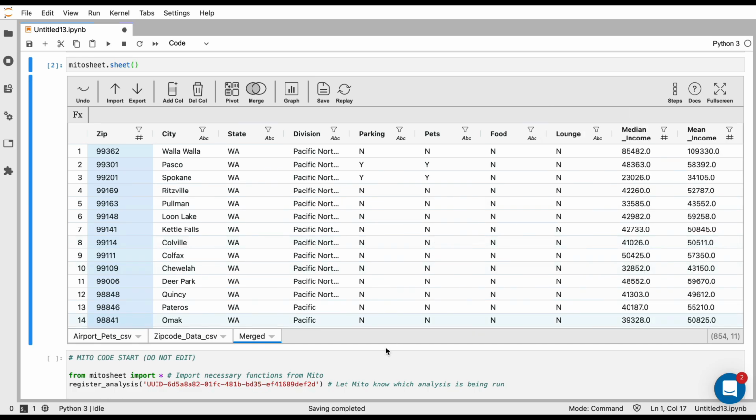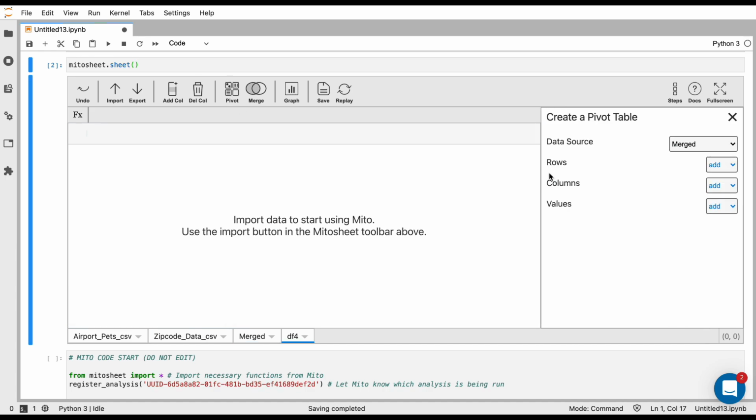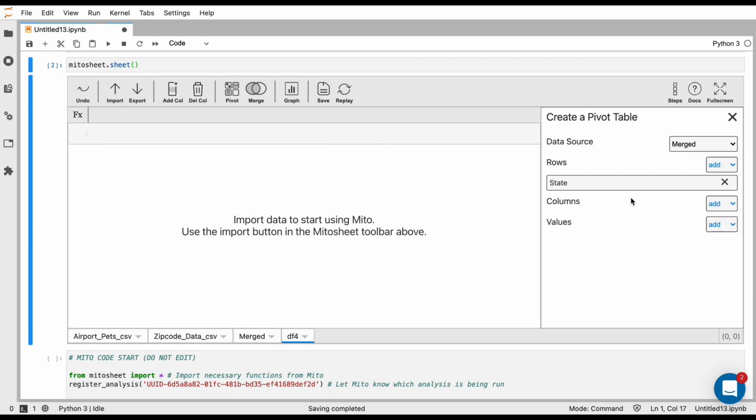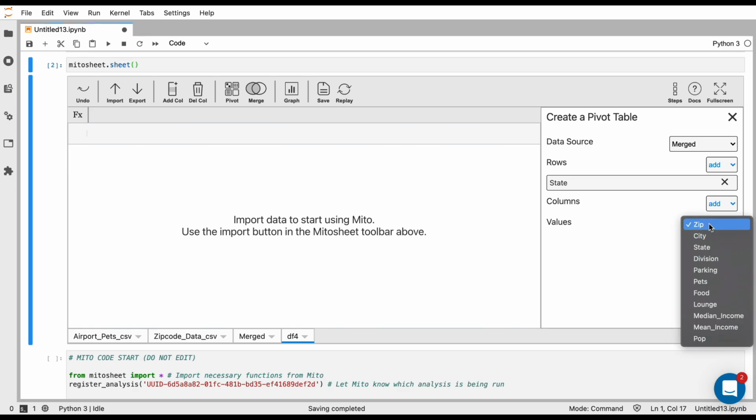Let's say we want to do a pivot table, for example, to analyze the data a bit more. So I'll click pivot. We can decide what our data source is going to be for the pivot table. We're going to go with the merged data set, so I'll leave that as merged. As our row, we'll put state. So a question we might ask here with the pivot table is, how many zip codes do I have for each state in this data set? I can leave column blank because it's a pretty simple question. And then for value, I will put zip code.